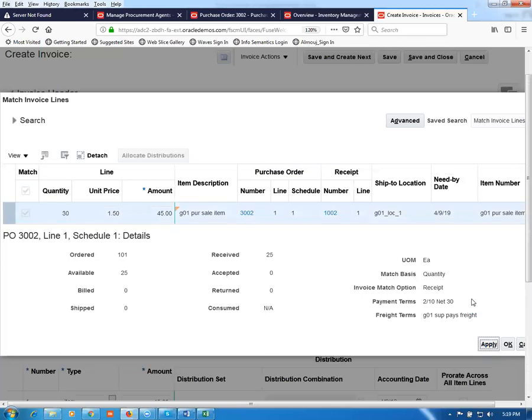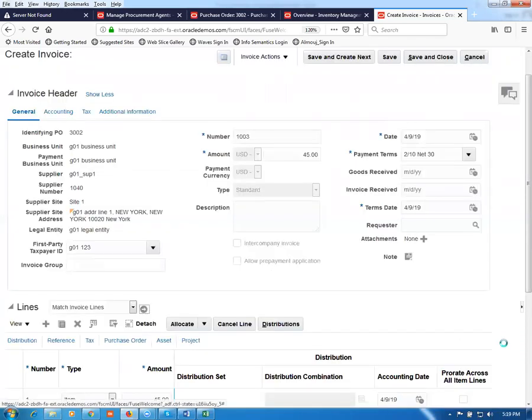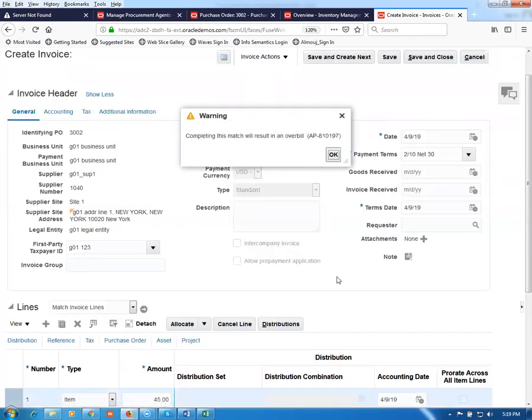Now it is applied. Click on OK. Click on apply and then click on OK. Now a warning message is coming. In E-Business Suite, it will result in a hold being created. Here, it is not a hold. Now it's a warning message.